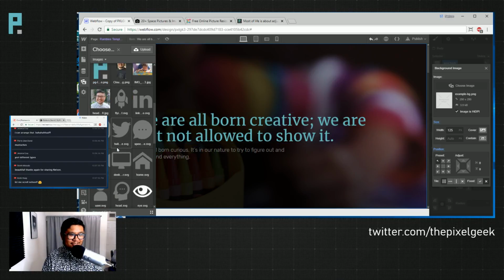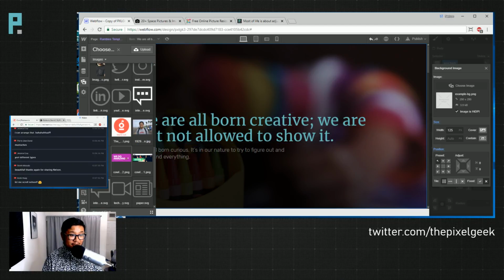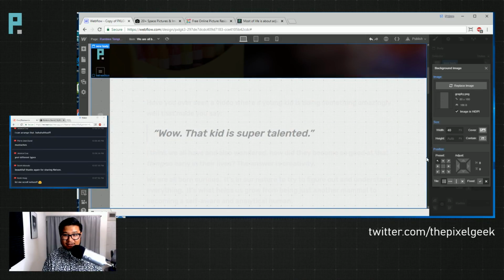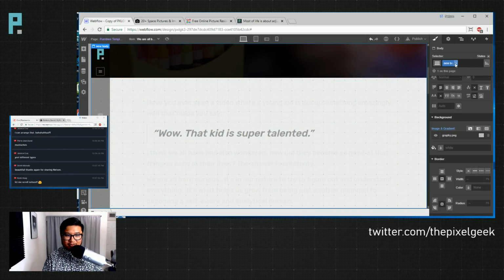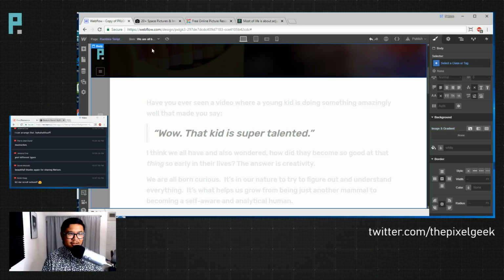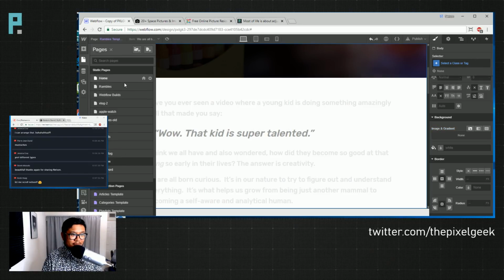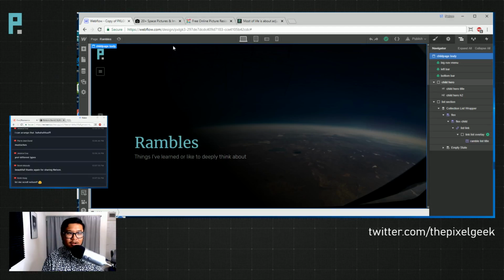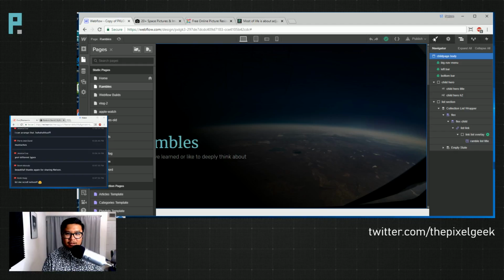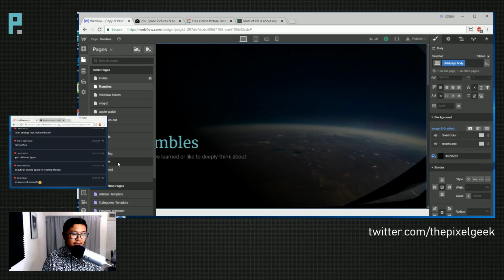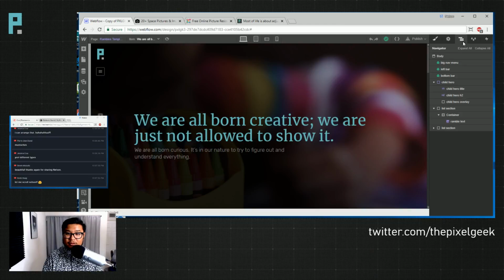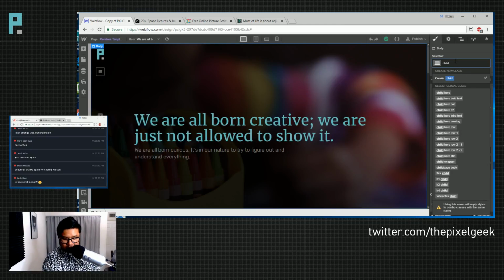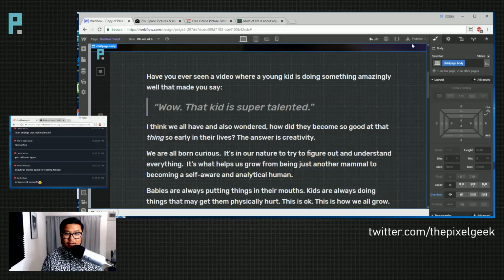I'll change all these names later. What's the color? Let me remove that. What am I using on the other stuff? Rambles. There we go. Oh, I'm using child page body. And that's the one with the background? Yeah, okay, cool. Rambles, body, child page, body. There we go. Publish.